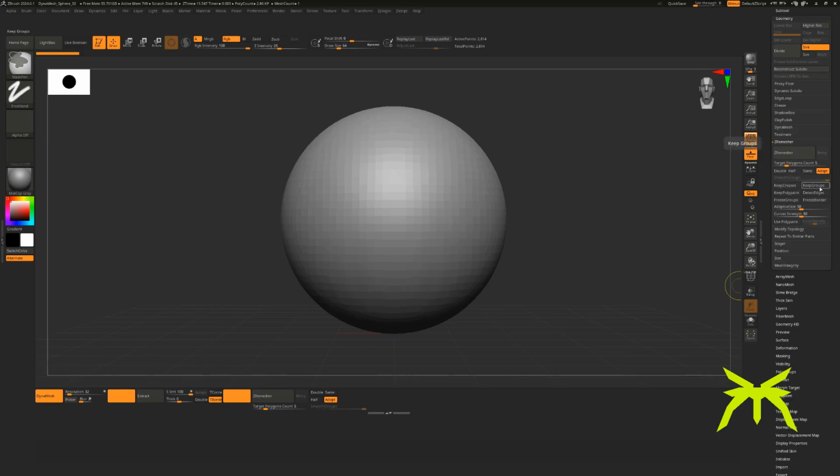Keep creases. Don't really use that. Again, I'm trying to keep this to a minimum, so keep groups, absolutely. Going to be working with polygroups. Freeze border, freeze groups, yes. And to start with, you may only be using like these buttons here. So ZRemesher, retry, and definitely obviously the polygon count.